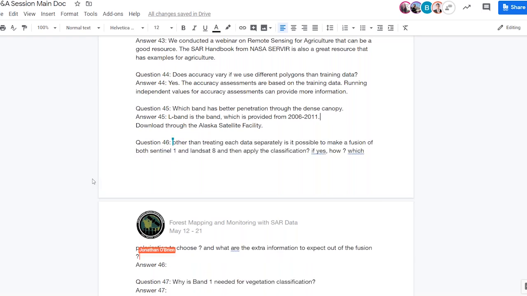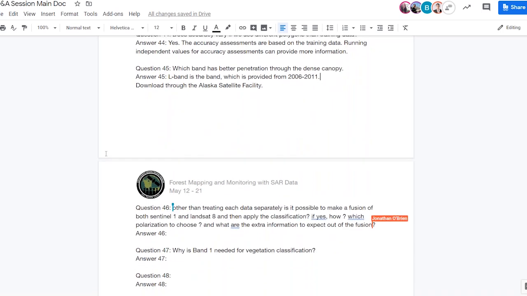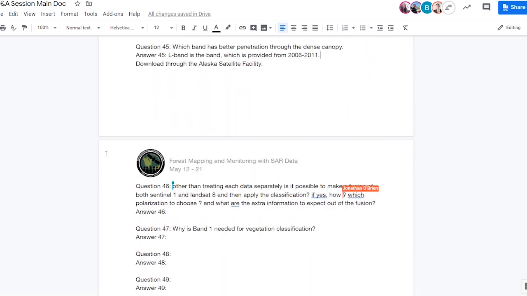Is the part of the code used for clipping the SAR data to optical data missing from the PDF? It might very well be missing from the PDF. So we will update that. Thank you for making us aware of that.